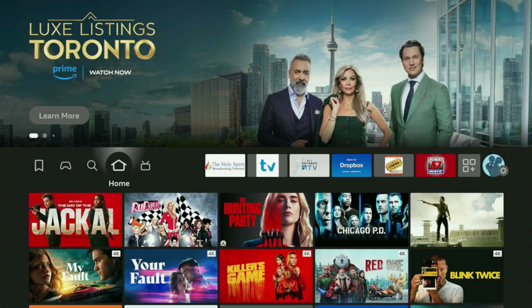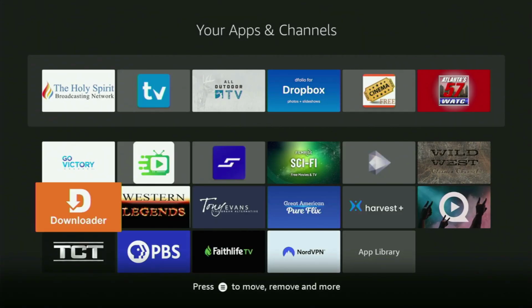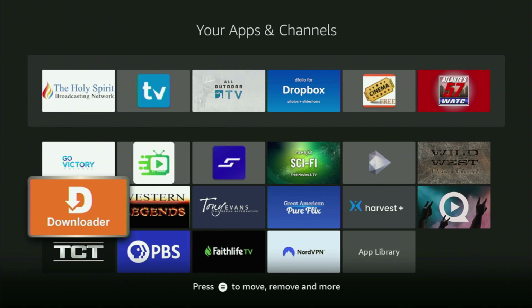So now, finally, we have to go to the list of apps on your Firestick device. Let's open it, and there's Downloader, which is set up and ready to use on your Fire TV stick.